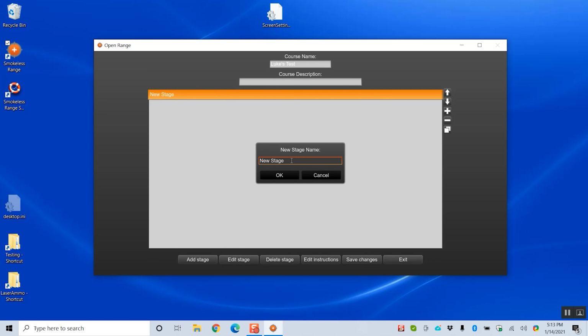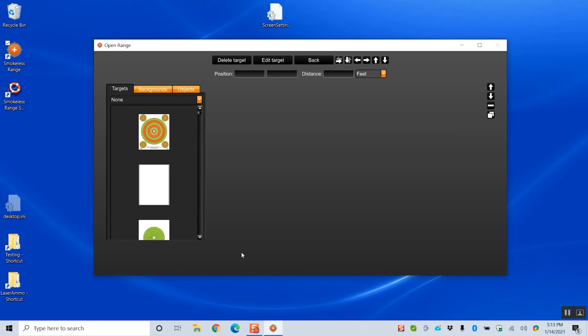I can double click on this to rename the stage if I wanted to, similar to version 1. But now let's get into editing the stage, and this is where a lot of the big differences you'll start to see in the editor.